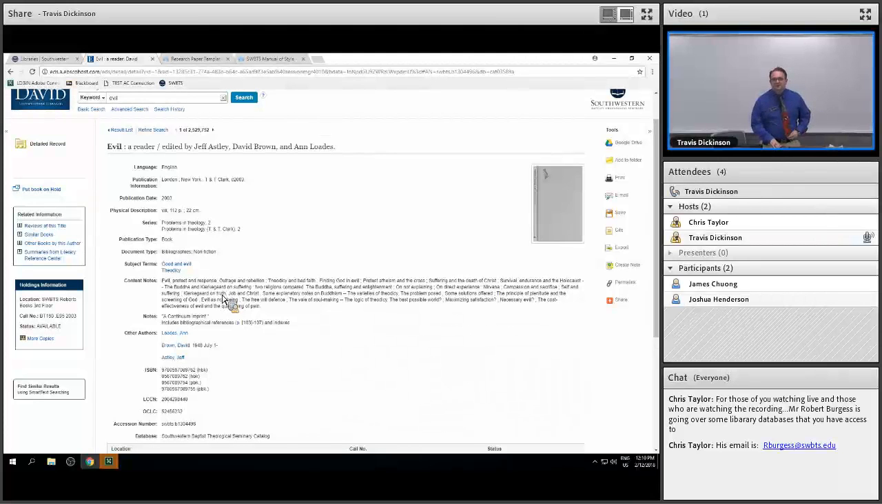For those of you who are online, if you're only interested in a couple chapters from this book, you can email ill@swbts.edu. If you're coming at us from 60 plus miles away, you can just request, hey, I need chapters 1 and 2 of this book scanned for me, and we'll be glad to do that. It might take us a couple days because we do get a lot of requests, because we do have a lot of online students, which is great. But that's something that you can do.